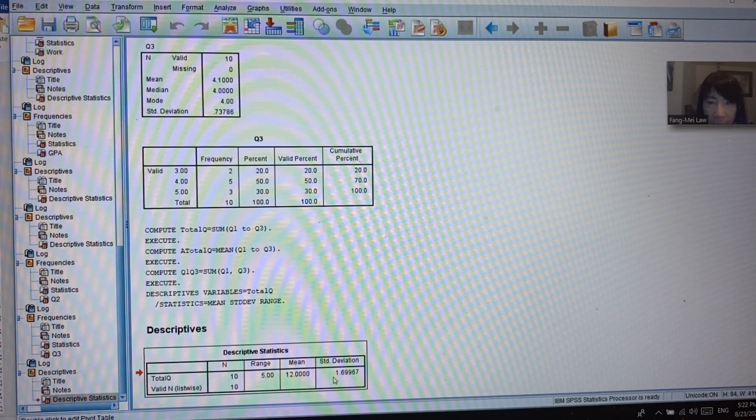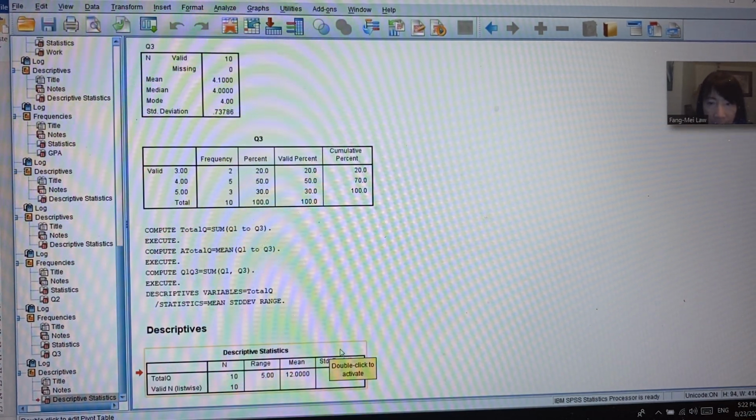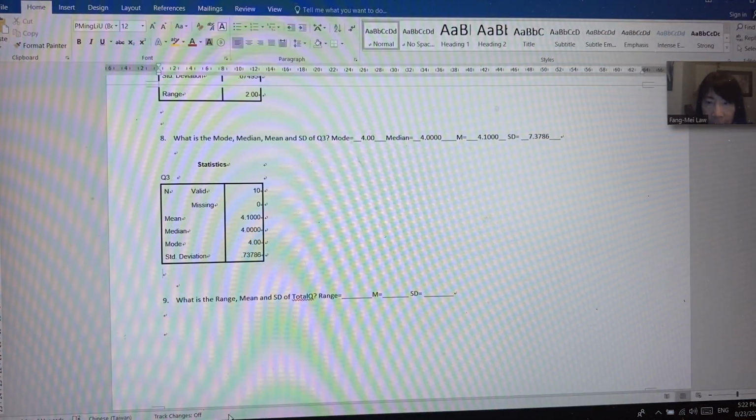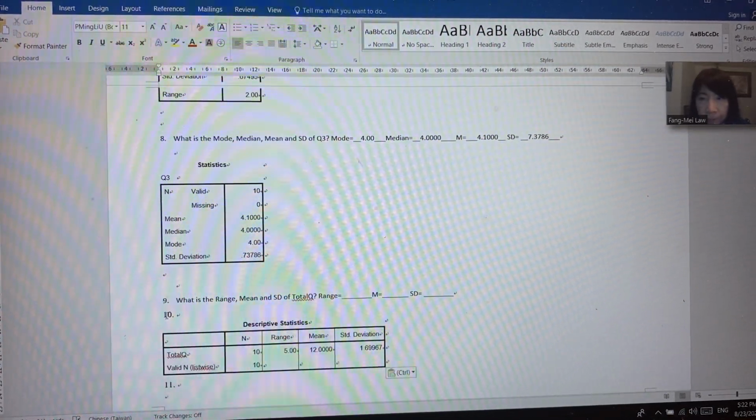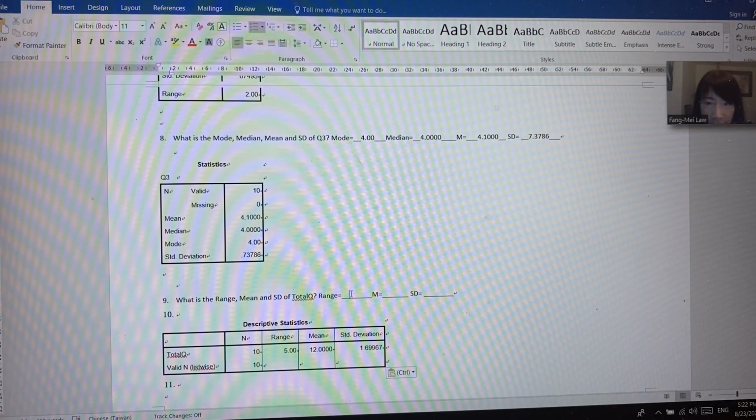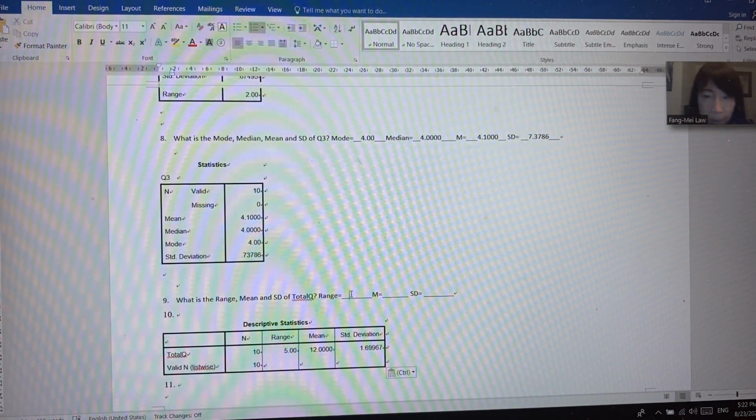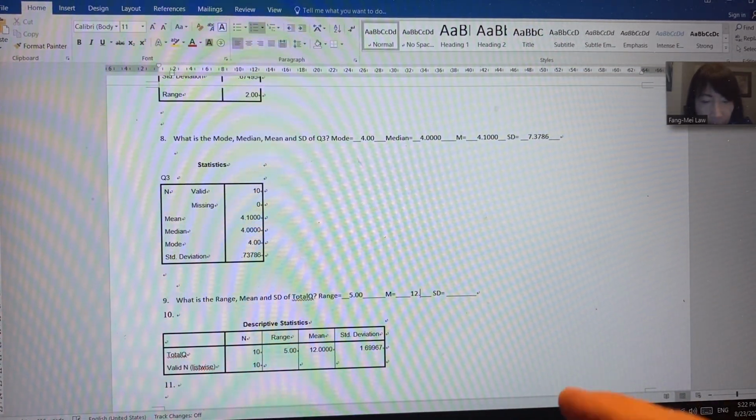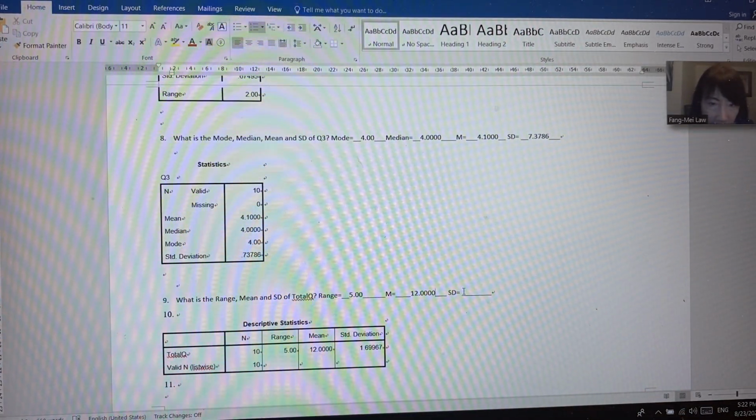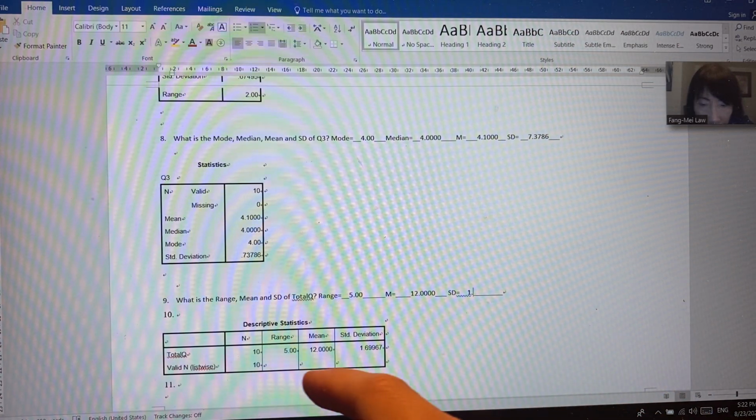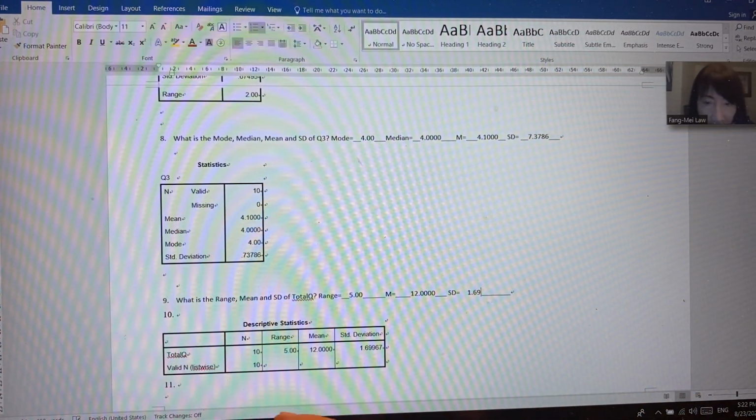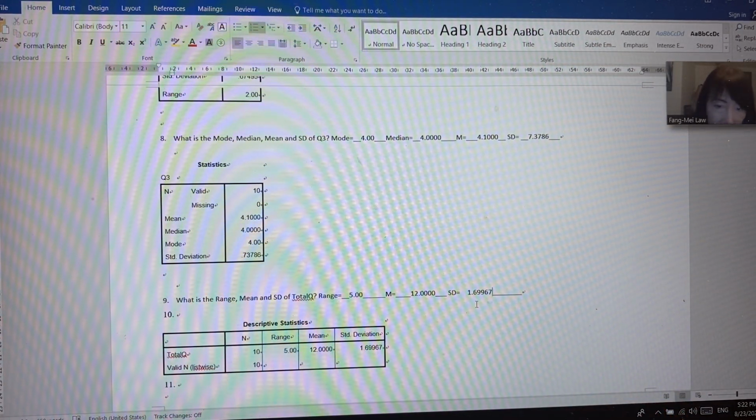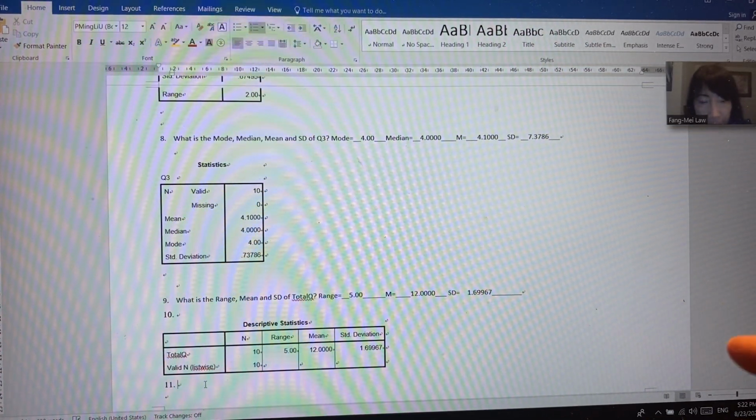Here, copy, and then go back to here. So the range is 5.00 and the mean is 12.0000 and the standard deviation is 1.69967. Okay, so it looks like we finished.